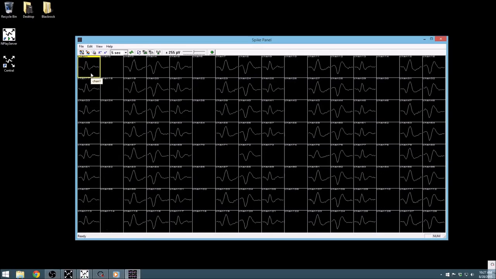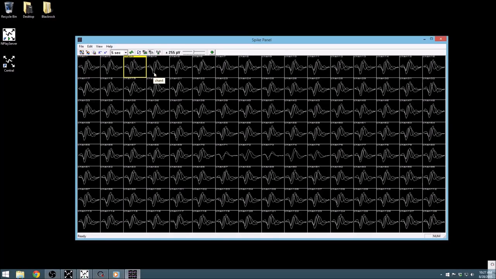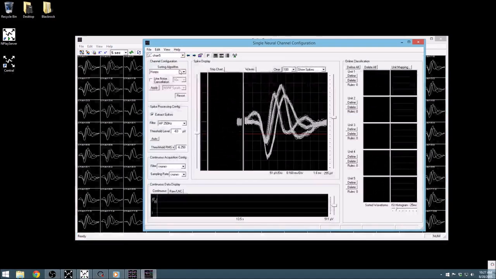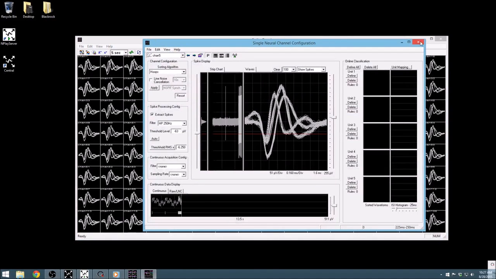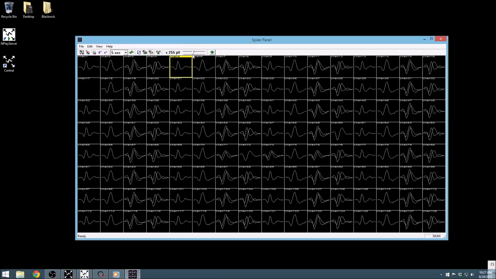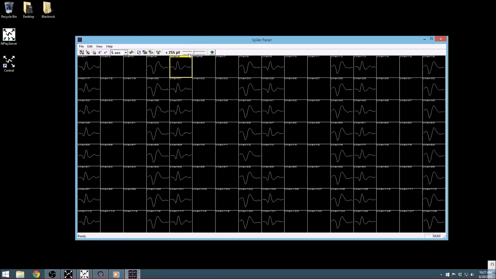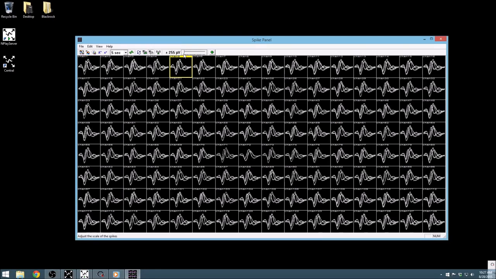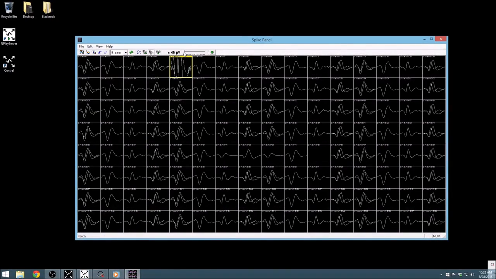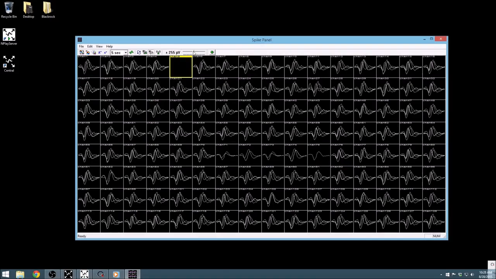When I select a channel in Spike Panel, it gains a yellow border to show that it is the currently selected channel. Double-clicking the channel will open directly to Single Neural Channel, but we just came from there, so we'll go ahead and close this. Moving the slider adjusts the visual scale of the currently selected channel, just as it did in Single Neural Channel. Selecting multiple channels allows me to perform the same operation on all of them at once.